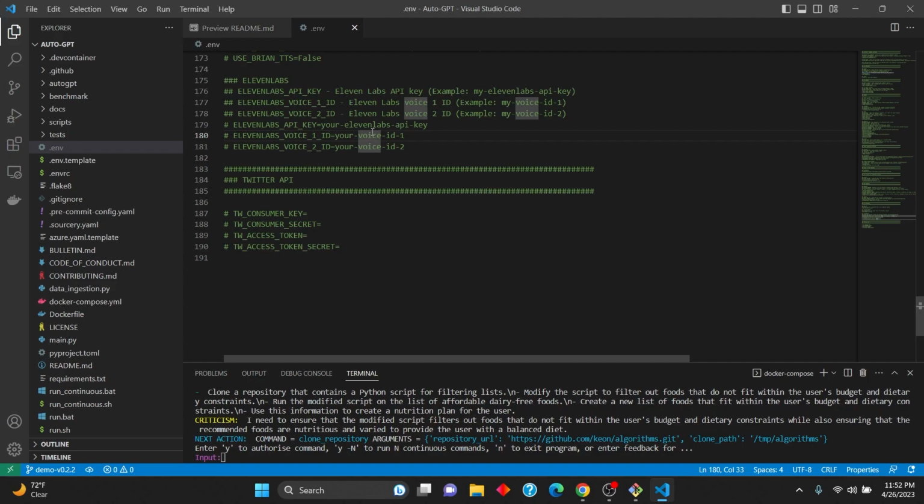So that's about it, guys. That's how you can get up and running on AutoGPT. This is really just the tip of the iceberg, so I highly recommend that you go in here and start messing around with it.